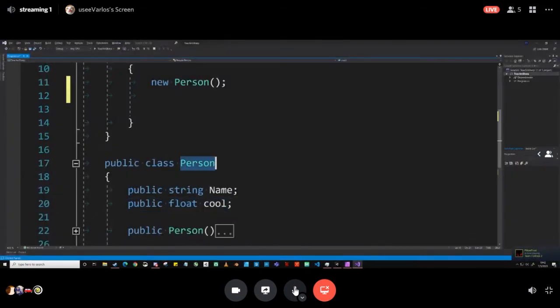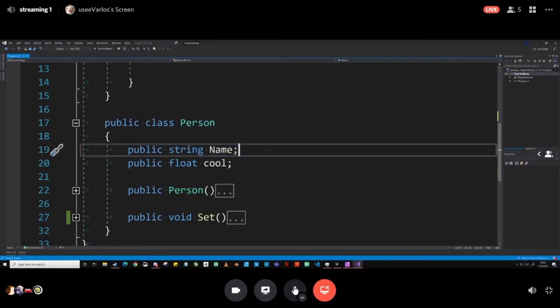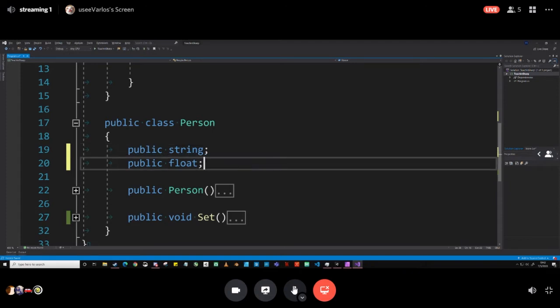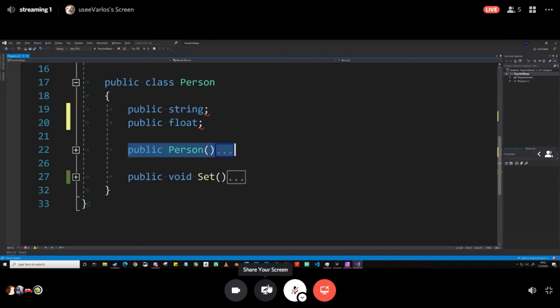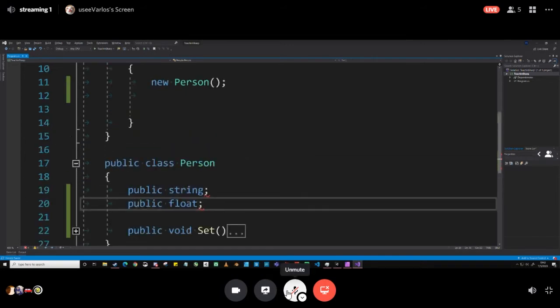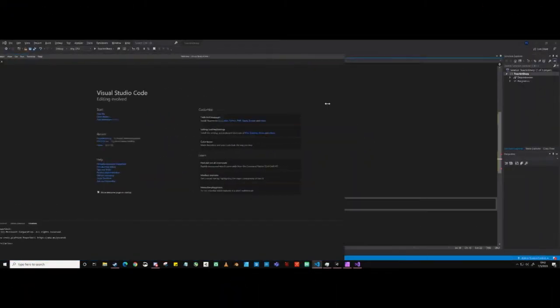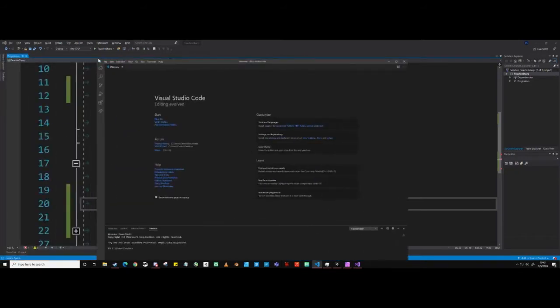So in this case, the class person is a container for a string, for a float. Don't worry about the reference now. It's for a string, for a float, and for a method. I guess it will make more sense if I don't write it inside of Visual Studio, if I go into the other one, because Visual Studio is going to tell me that the code I'm writing is wrong. Whatever.